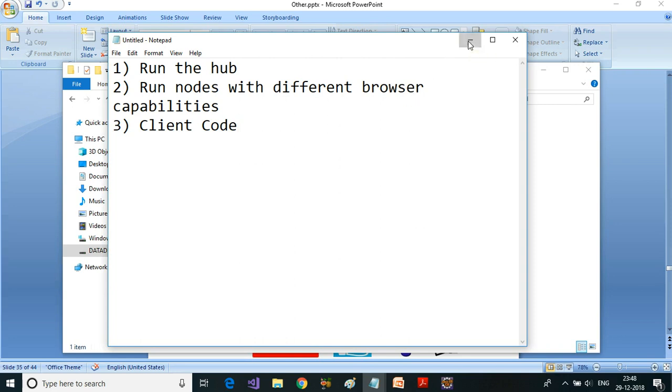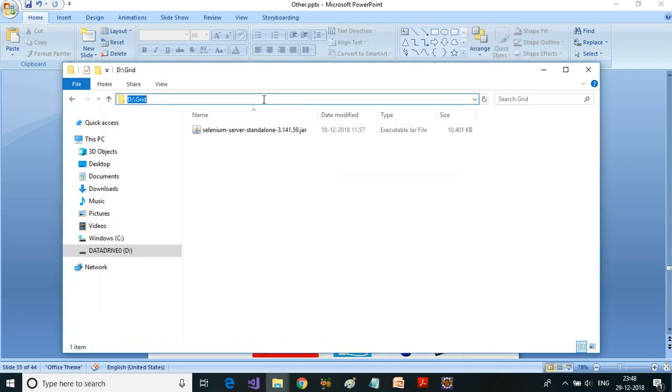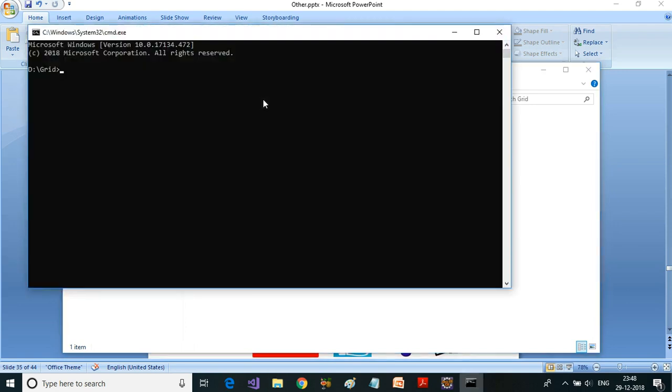Okay, first let us run the hub. So open up the command prompt and go to the location where your Selenium server standalone jar is located. The command which I'm going to use here is java -jar Selenium server standalone jar, and the role will be hub.